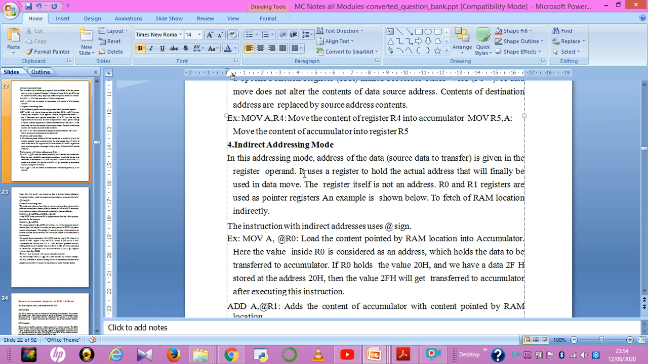So MOV A, @R0 means it loads the content pointed to by the RAM location into the accumulator. Here the value inside R0 is considered as an address, not data. That address holds the data to be transferred to the accumulator. If R0 holds the value 20h, and you have the data 2Fh stored at address 20h, then the value 2Fh will get transferred to the accumulator after executing this instruction.